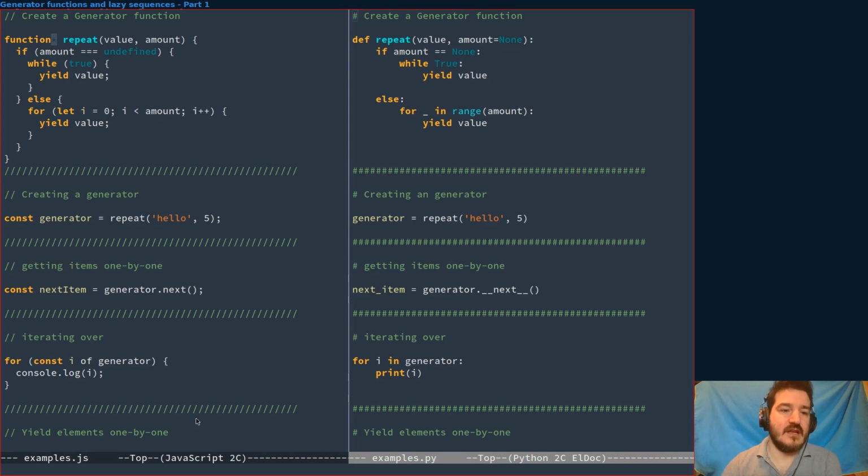And basically I implemented a little repeat function here. So this is a function that repeats its inputs and optionally takes an amount parameter. If no amount is provided, then it will create an infinite stream, an infinite sequence of the value repeating, and if there's an amount, it will create a sequence of that amount of values, but still lazily.